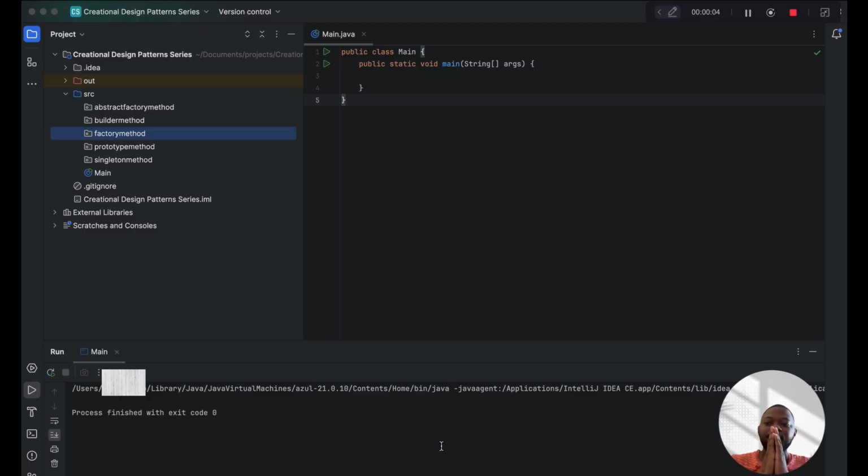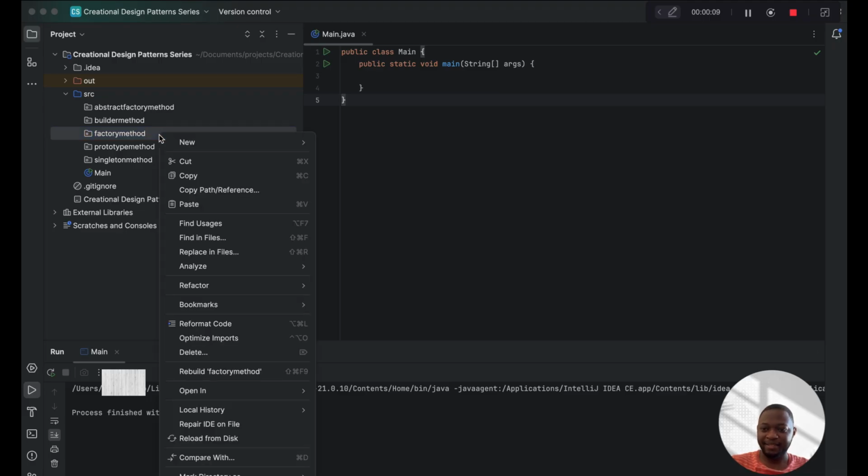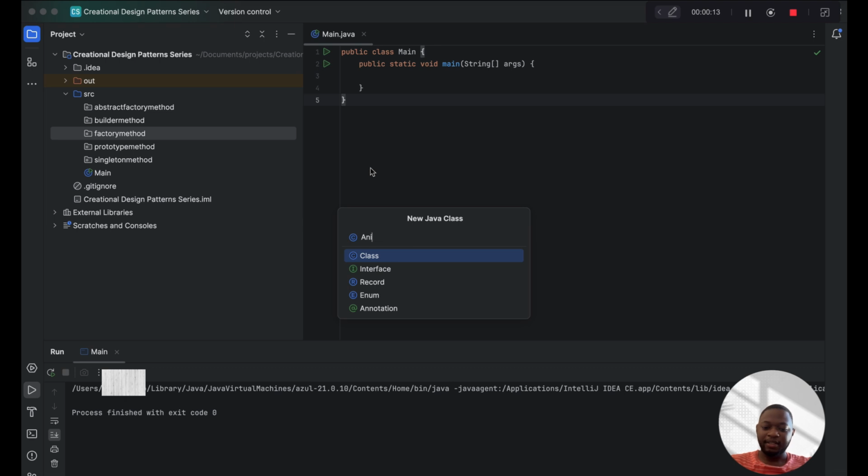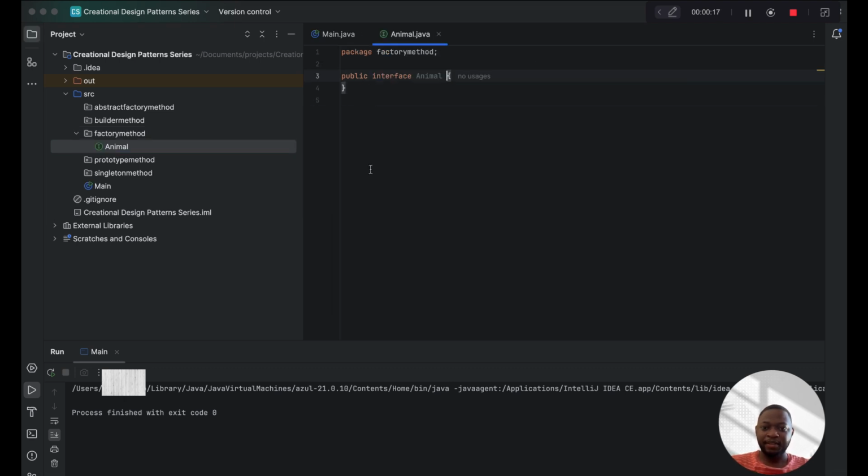So now let's code our factory method design pattern. Let's start with our product interface, Animal, and have our sound method signature that we would like all our concrete classes to implement.